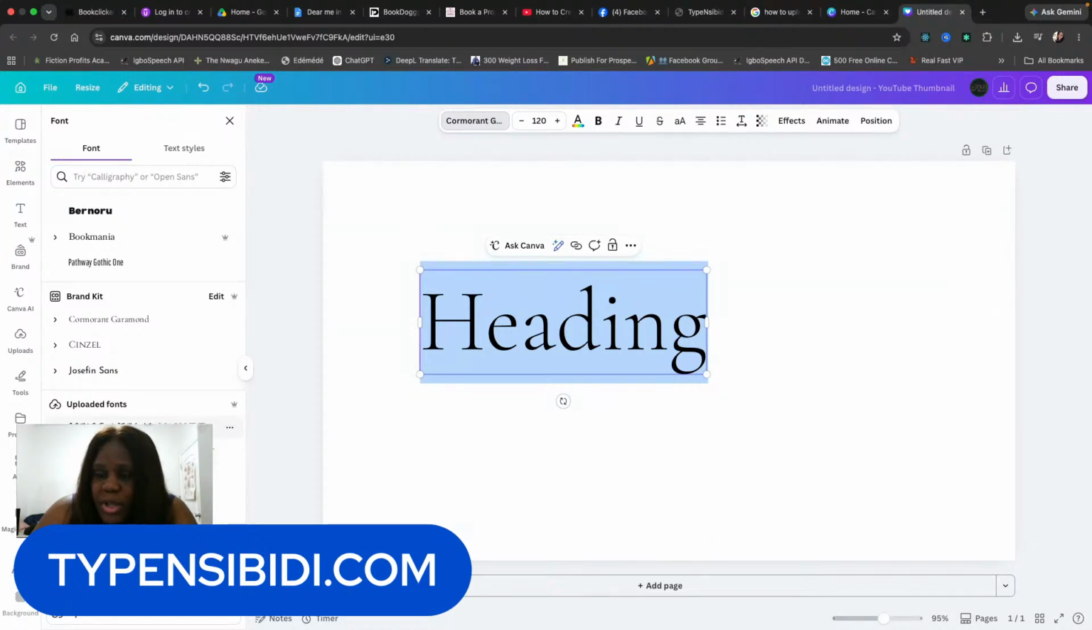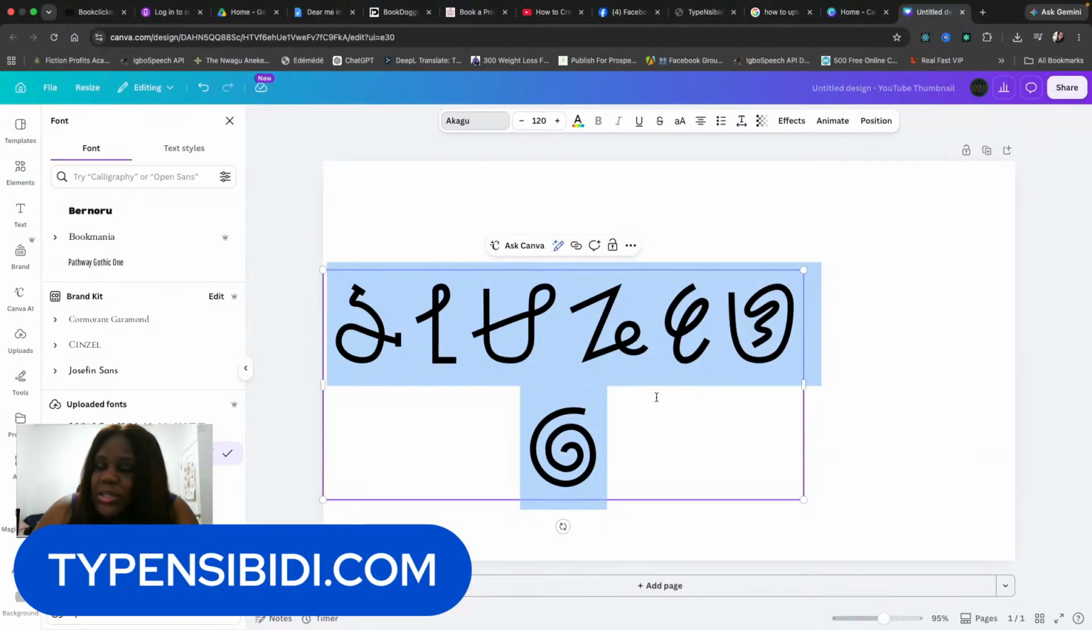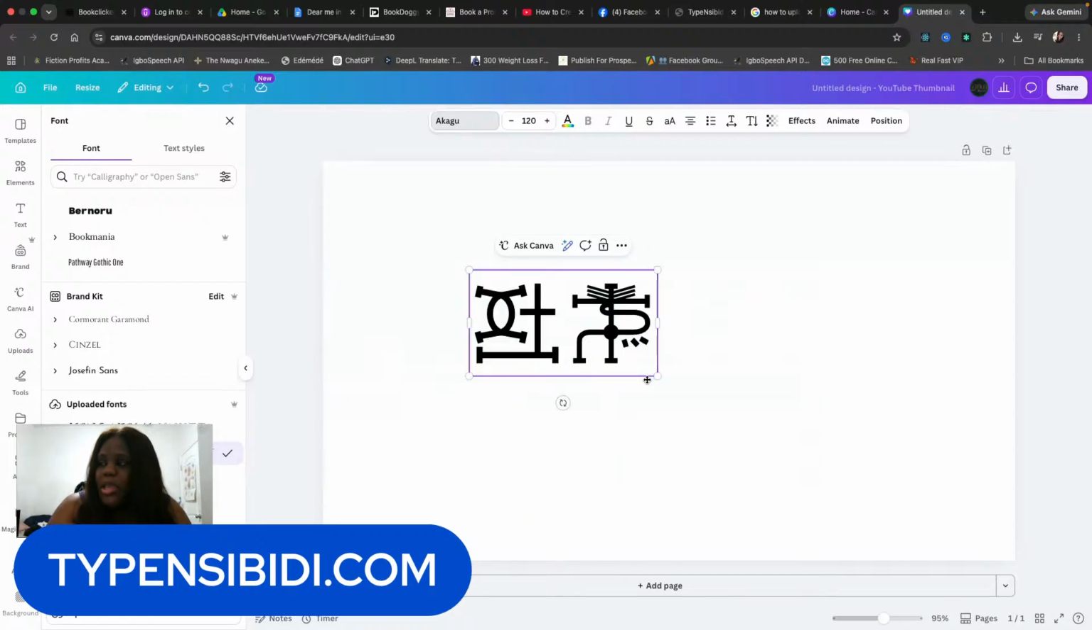I have two Akago fonts here because there's two different types of Akago files floating around the internet. So you want the more recent one, the one that says 2023. So I changed that, and as you can see, all the text changes to Akago. So now you will paste the words that you copied from typeinsibidi.com in here. So now I have my name in Nsibidi.